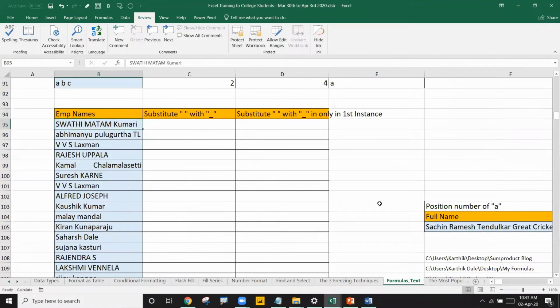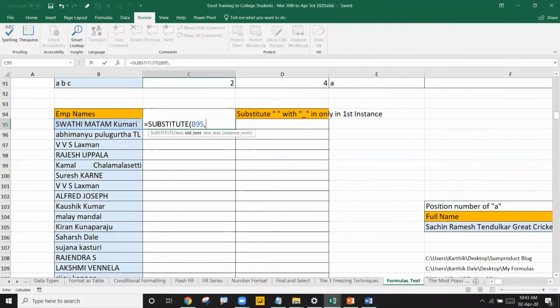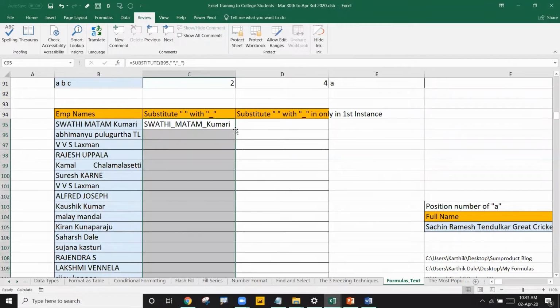So one more example I'll give related to SUBSTITUTE. Very simple. Wherever there is a space, I want to replace it with an underscore. Let's say that's the requirement. In these names, wherever you see a space, I want to replace it with an underscore. So here I'll write SUBSTITUTE. The text is this, comma, old text is the space, new text is underscore. Instance number, as it is an optional argument, I'll leave it. Bracket close and enter. Only 3 arguments given. Those are mandatory arguments. Drag it down.